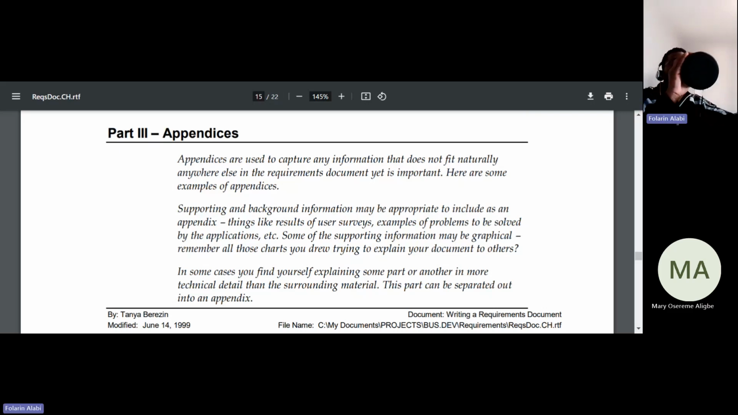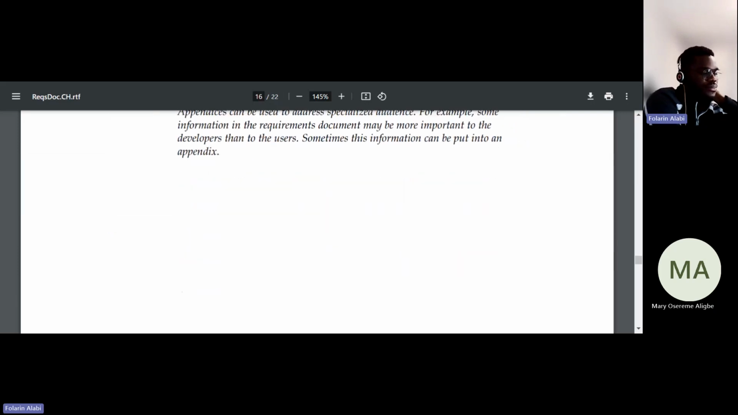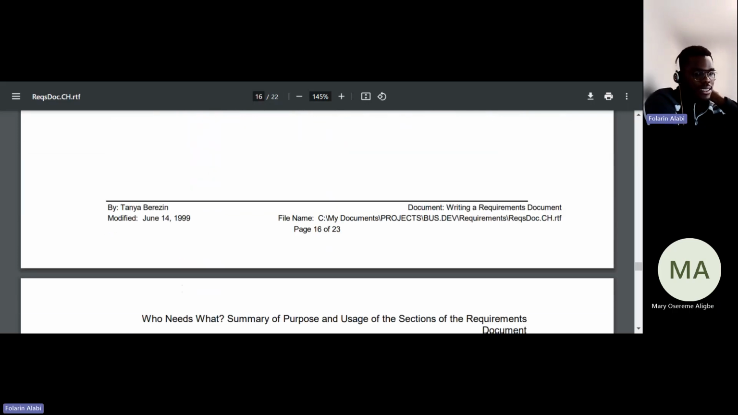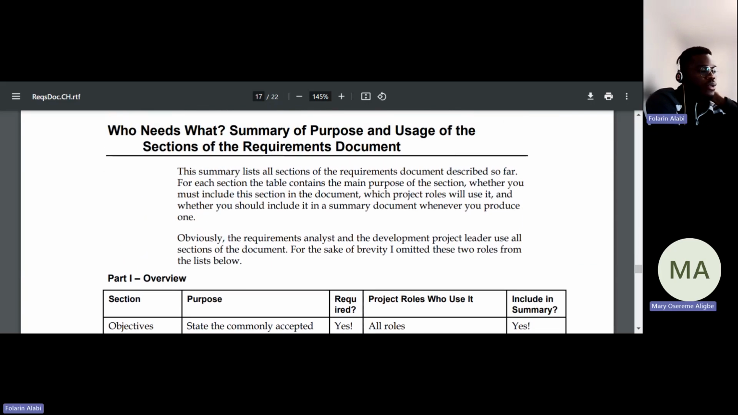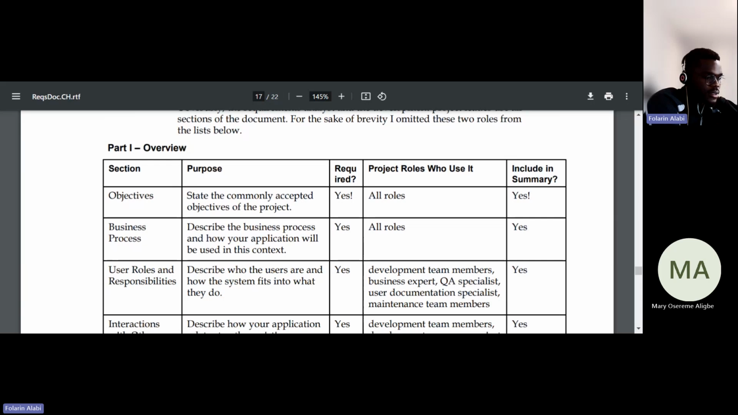Okay, so that's what this part says. That's what the appendix is. Okay. So we're going to be talking about who needs what, a summary of the purpose and usage of this section of the requirements document. Okay. Just give me one moment.